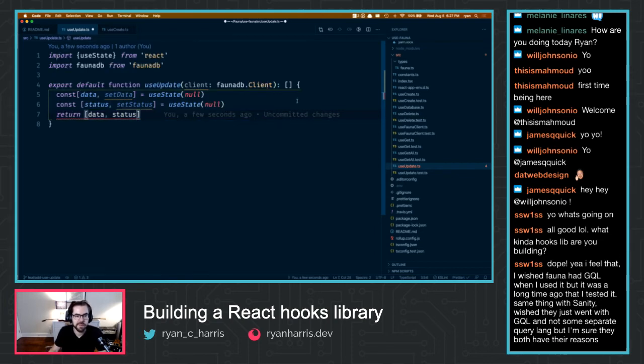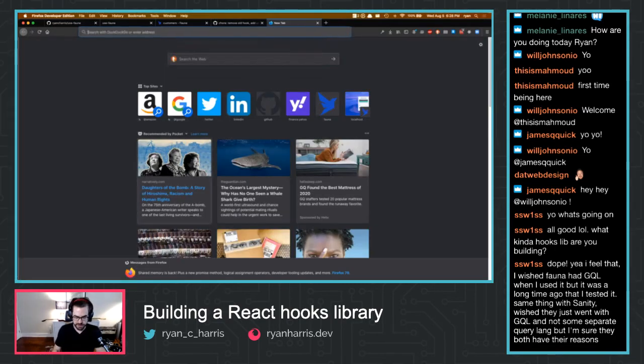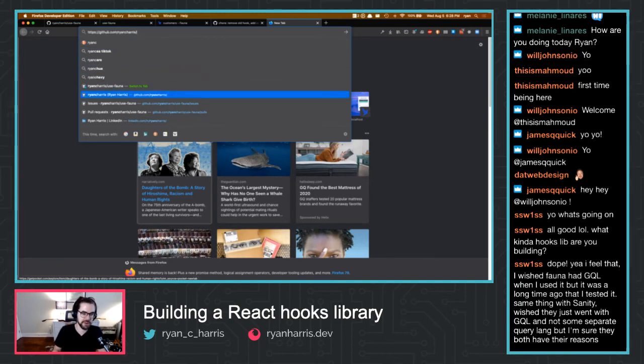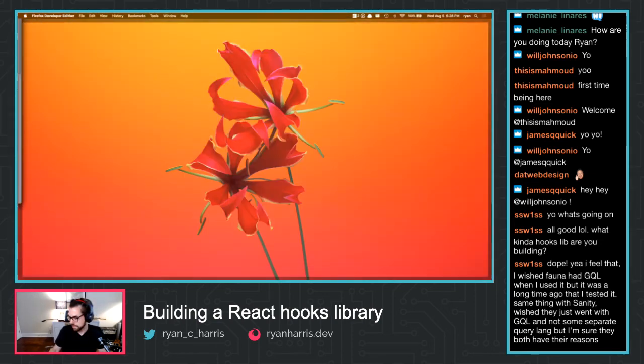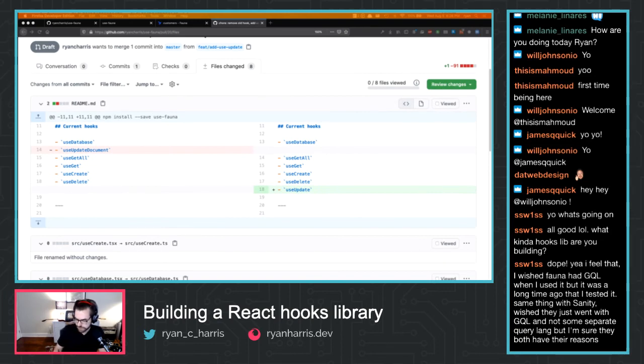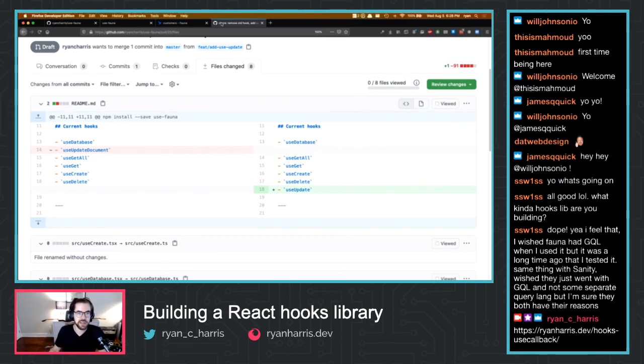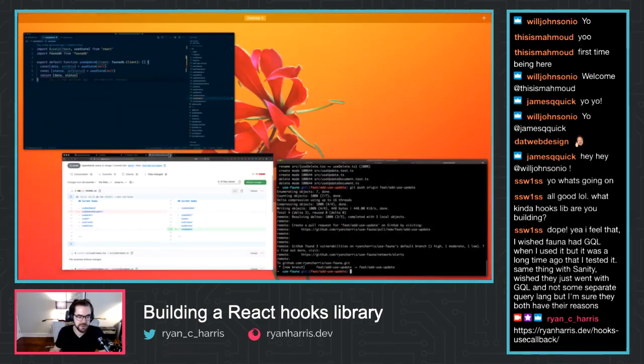Okay, and then we also need to import useCallback, which is a hook that basically allows you to assign a memoized function to a variable and then pass it around. If you're not super familiar with that, I have an article for you written by myself. I'll drop this in the chat in case anybody's wondering. Yeah, so let's get back to the code.